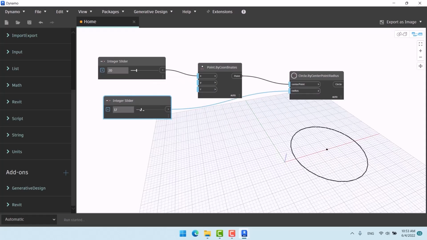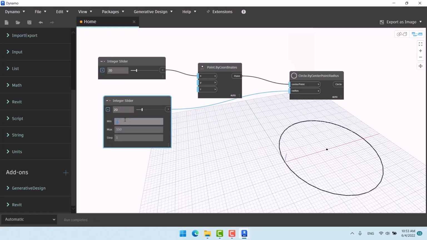Now I can change the radius here as well. Obviously, the radius can't be 0, guys. So let's do something easy. I'm just going to open this up and set the minimum number to 1. What if I wanted to go lower, though? We have numbers in between 0 and 1.